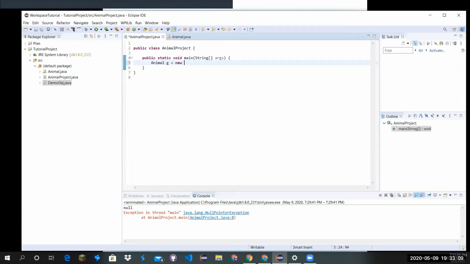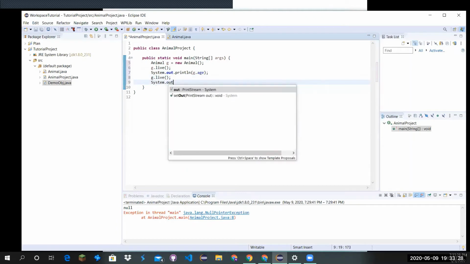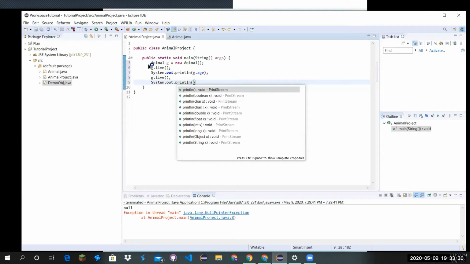Animal G equals new animal. This animal's name is G, by the way. So it's a lovely name, it's a family name, you know. Then G.live, System.out.println G.age. Just again, for good measure, G.live, System.out.println G.age.